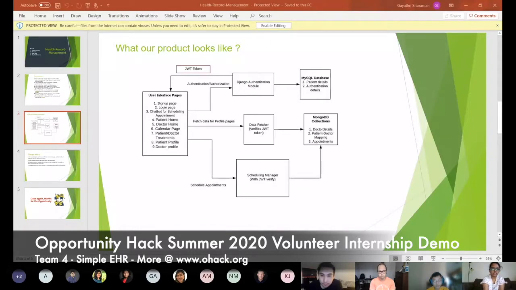Let me go over the tools, languages, and frameworks that we used. For the front end, React was used. As you can see, the authentication or authorization module used Django. And the data fetcher and the scheduling manager we designed using Node.js, basically Express.